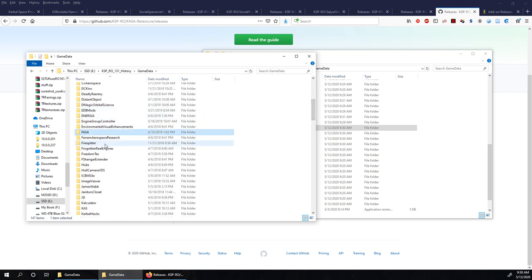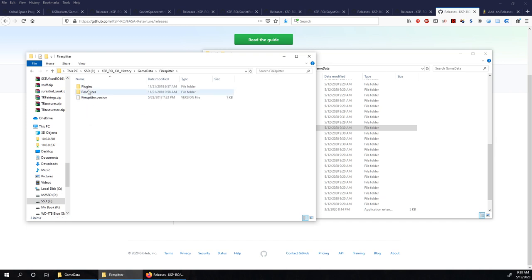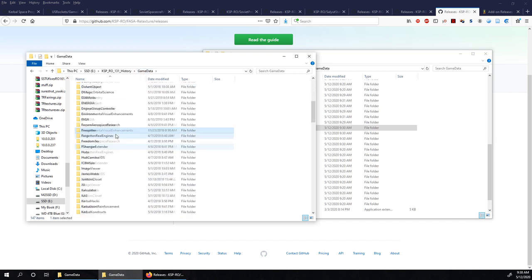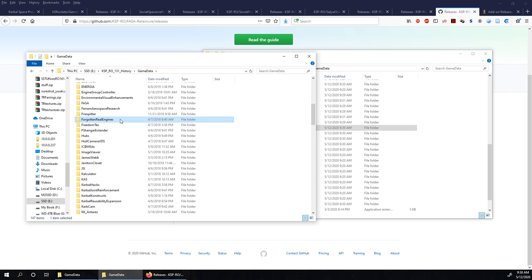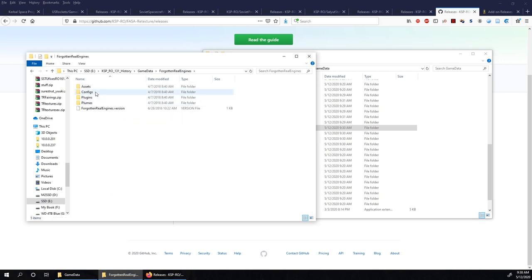FASA, of course. These come with other things. Well, environmental visual enhancements is the clouds, fire spitter. Fire spitter, of course, does have plane parts, but I don't have them in here right now. Forgotten real engines. That's exactly what it sounds like. It's for little engines. And in particular, FRE1 and FRE2 is from Firefly.